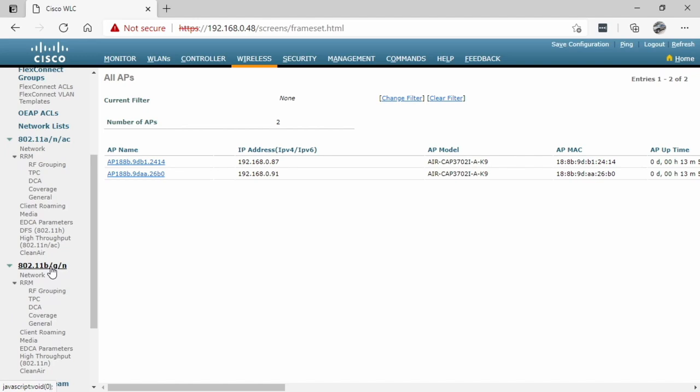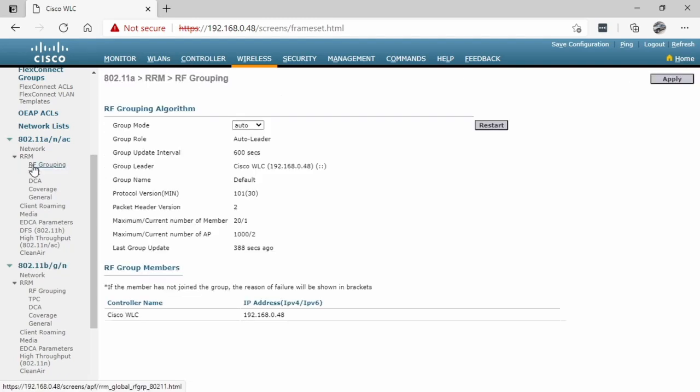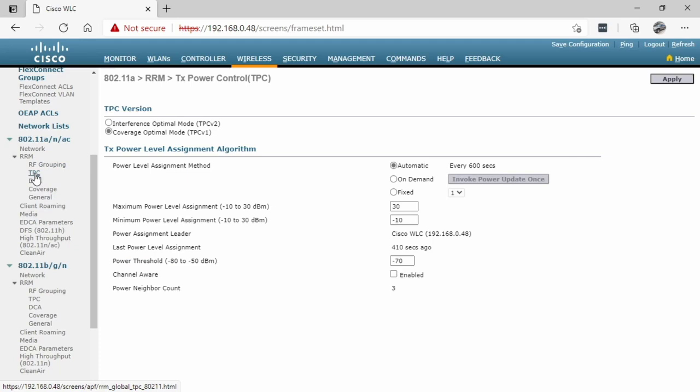Let's check it out. If you have multiple WLCs, one must be the leader. The RF grouping determines the WLC that is the leader. The TPC algorithm controls the TX power. There is an option up here to select coverage or interface. If you're more concerned about coverage, you leave coverage optimal mode selected. Although you can set TX power to fixed, it's usually best to set it as automatic.